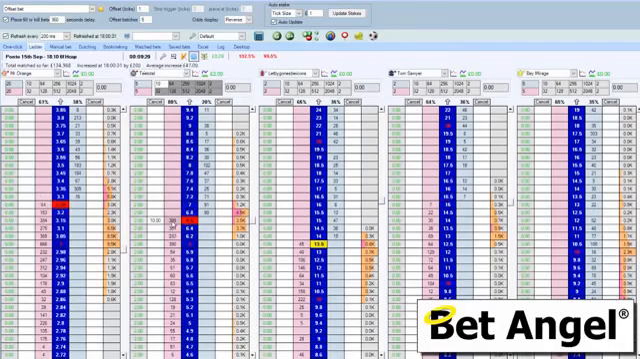Because we've already got an order in at 6.6, I don't really want one at 6.4. So there you go, we got matched at 6.6, and you can see BetAngel put the trade in at 6.8. And we'll just wait for that to be filled. So there you go, it's really simple to do.